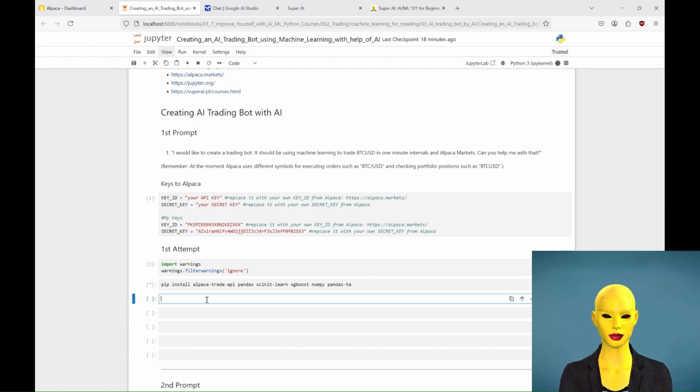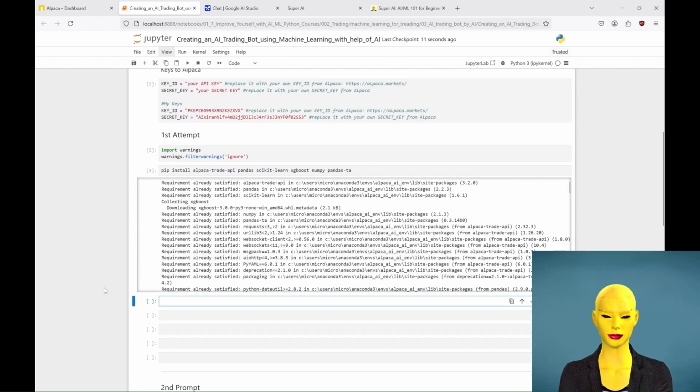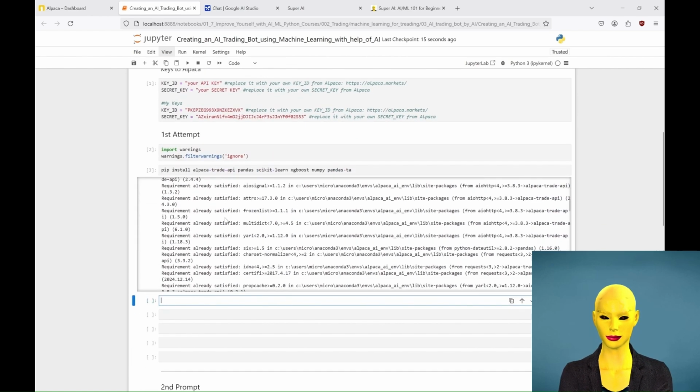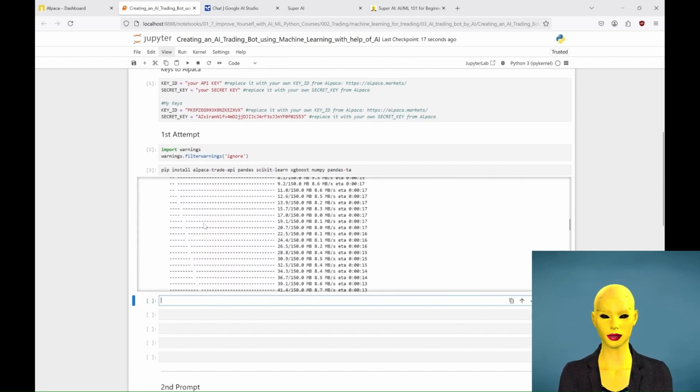Gemini also wants us to install Pandas and NumPy for handling the data, scikit-learn and XGBoost for machine learning, and Pandas TA for technical analysis. And it looks like we already know which algorithm Gemini wants to use for this trading bot. XGBoost. Cool. So, after we install all of that, we'll be ready to go to the next step.